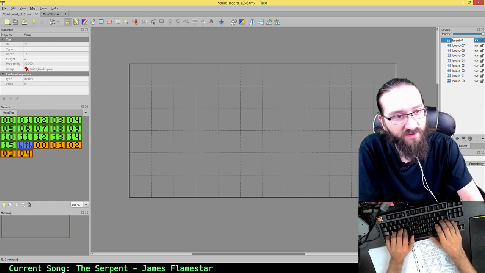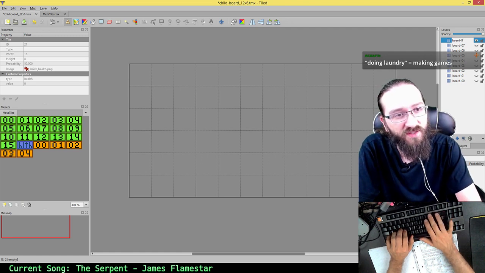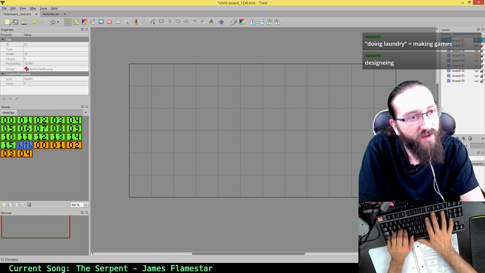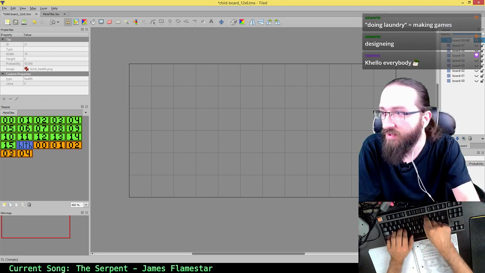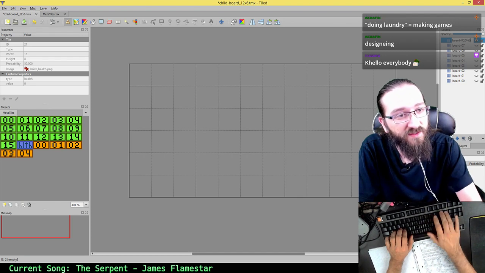Board 08, that's not right either. Why does 8 actually not work over there? You can't see that, but 8 does not want to input in that field.